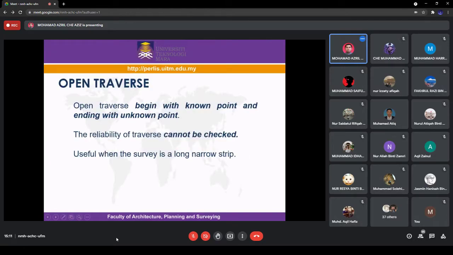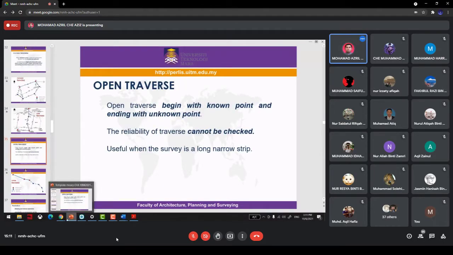Okay, so before we continue to the open traverse.